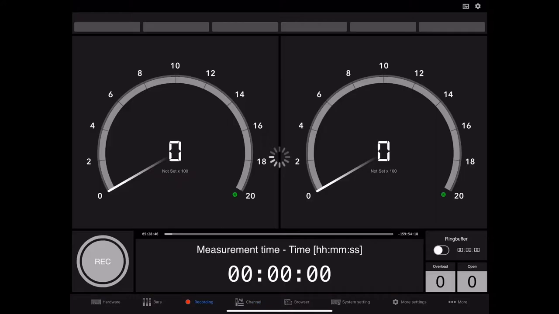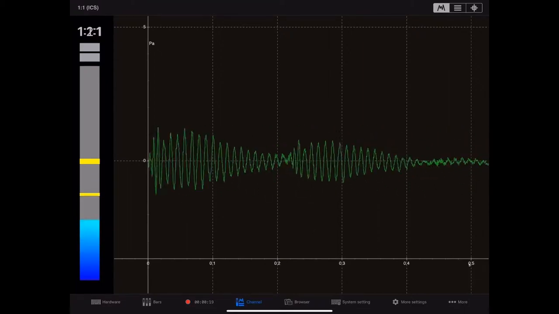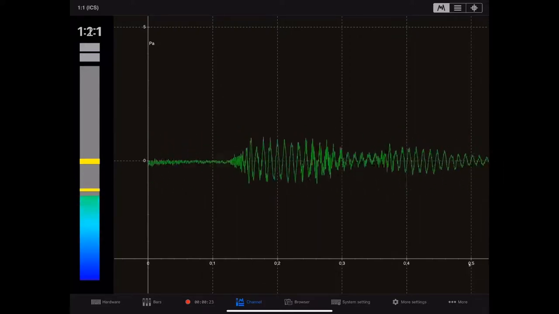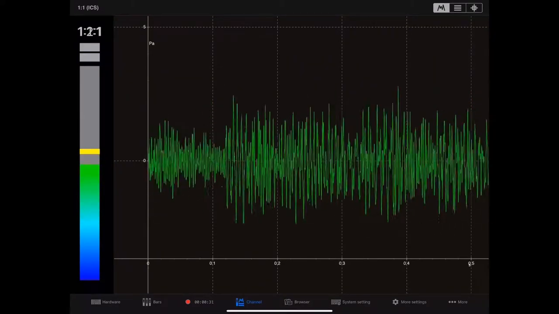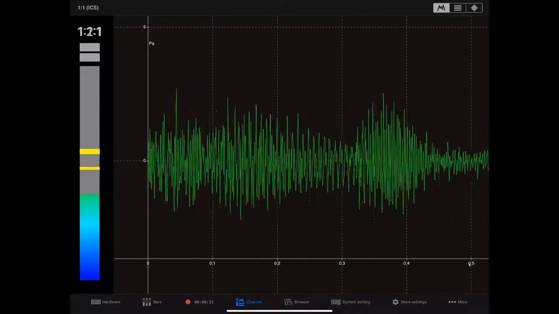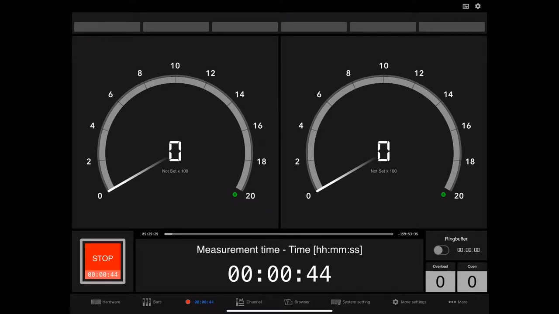So what I'd like to do now is let's just do a time-based recording, and then we'll start our measurement. Now you can see the time will run up, and we can go back to our channel and see a live view of what it is we're recording. At the bottom, you'll see that time is running up even when we're not in the view. Now that we've got a sample recording, we can go back and double tap stop, and that will finalize the measurement. So that's all it takes to make a measurement.